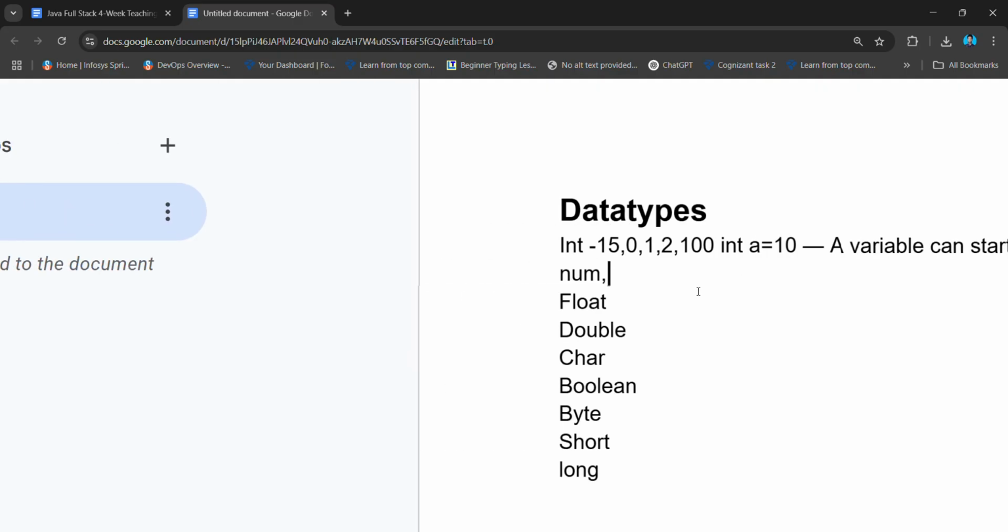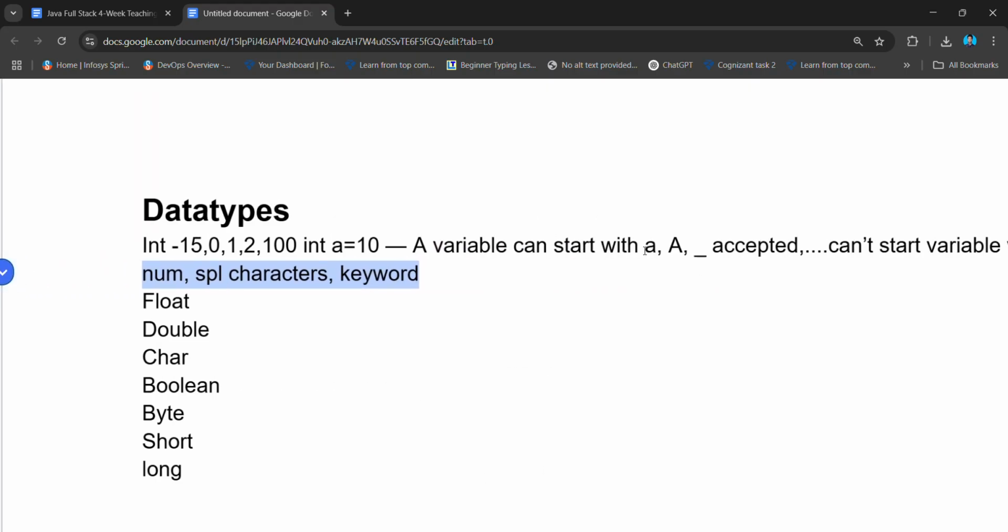And also any special characters or any keywords. So you can't use these three to start a variable. You can create a variable using small letters, capital letters, and an underscore.